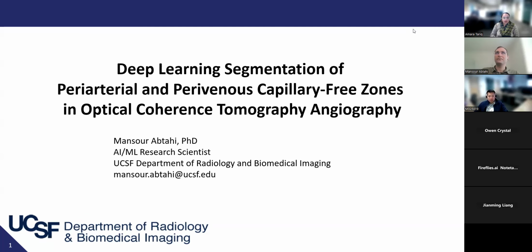This week we have Mansour Abtahi from UCSF joining us to talk about their work on segmentation of periarterial and perivenous capillary-free zones in OCTA. Mansour is an AI ML research scientist at University of California, San Francisco, where he develops multimodal foundation models and deep learning solutions for medical imaging to enhance cancer diagnosis and treatment planning. Before joining UCSF, he was a research assistant professor at University of Illinois Chicago, where he worked on AI-driven analysis of retinal OCTA images for early detection and monitoring of diabetic retinopathy.